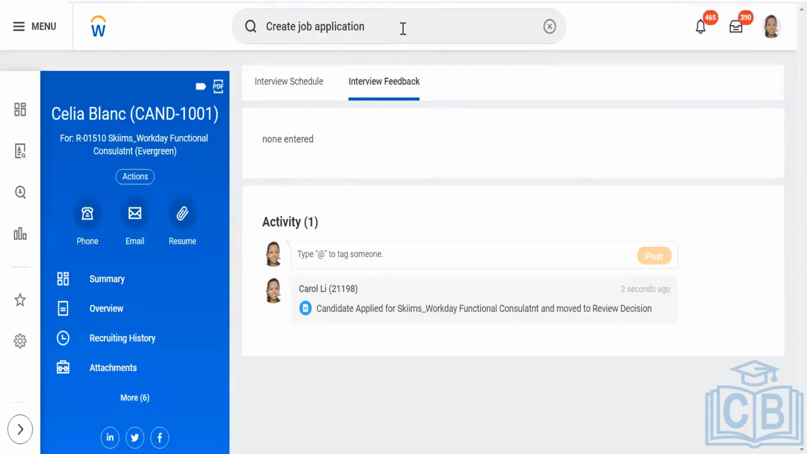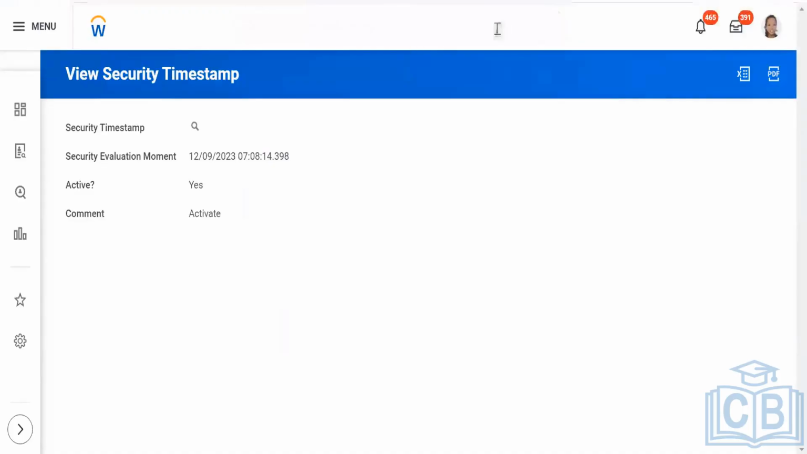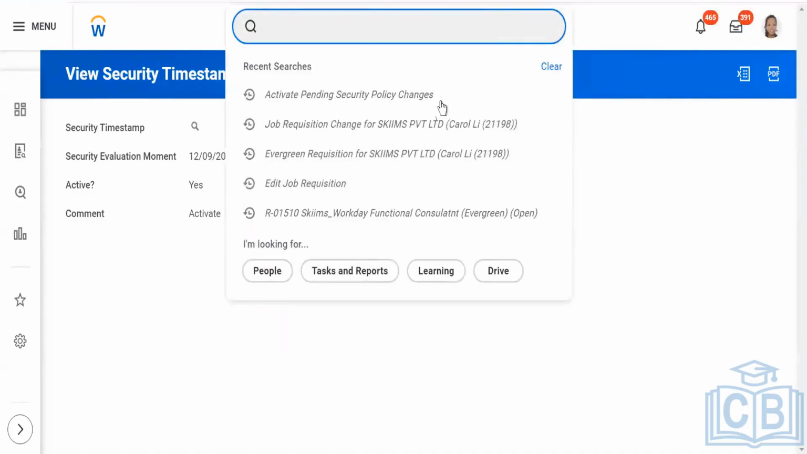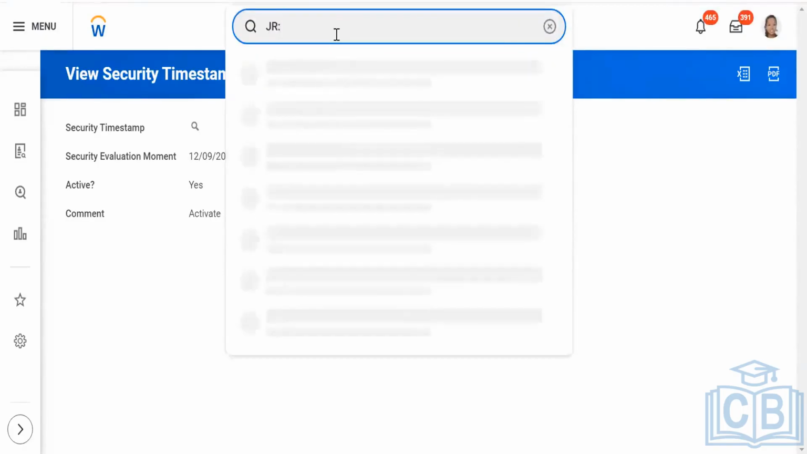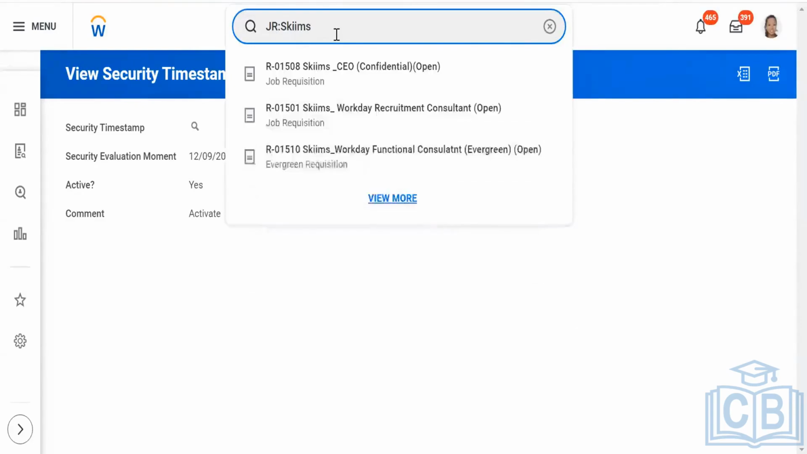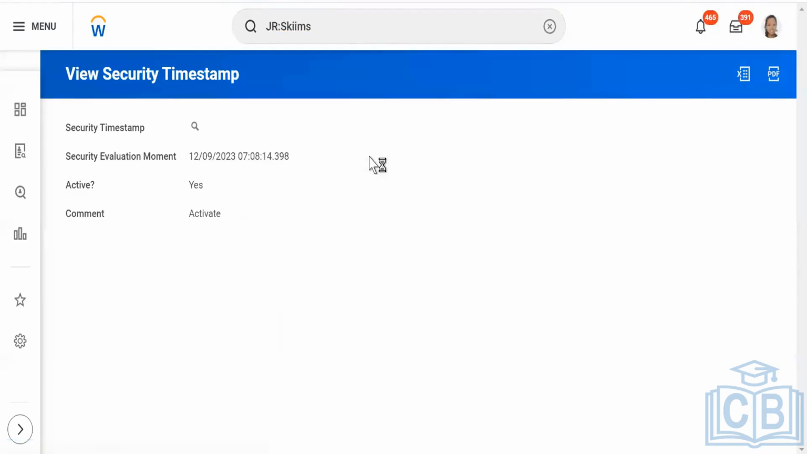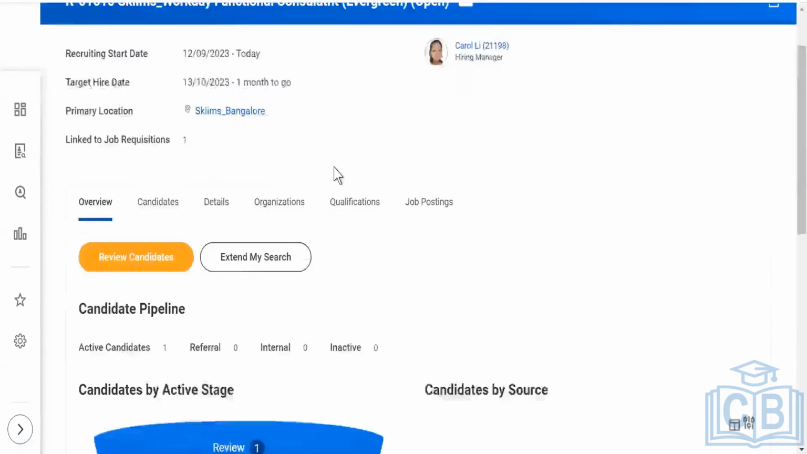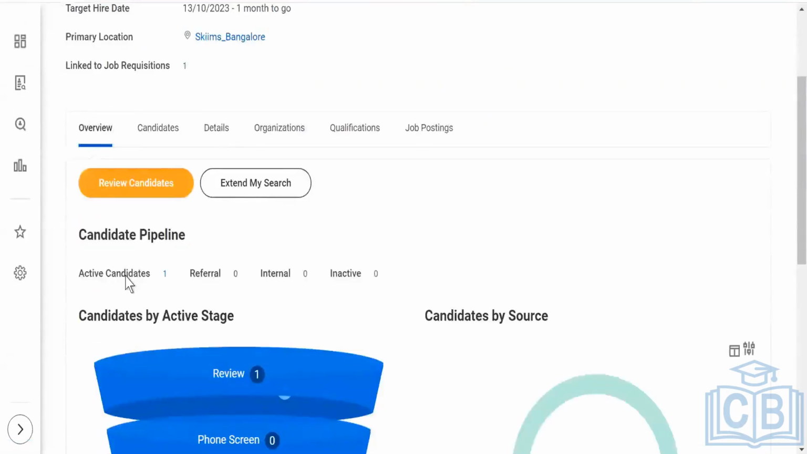We'll see whether the candidate is there or not. We will see if we can put the candidate in. There is one active candidate. He is in the review stage.